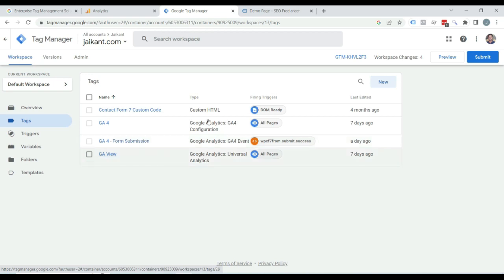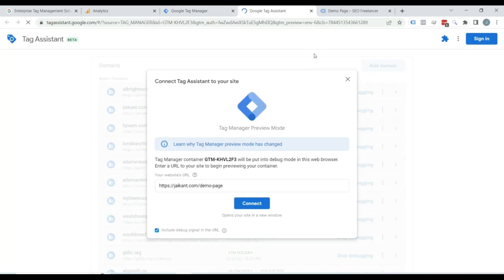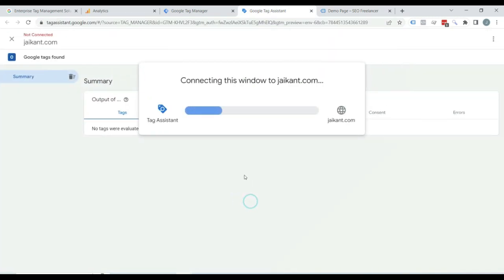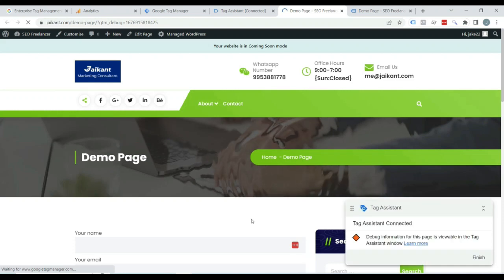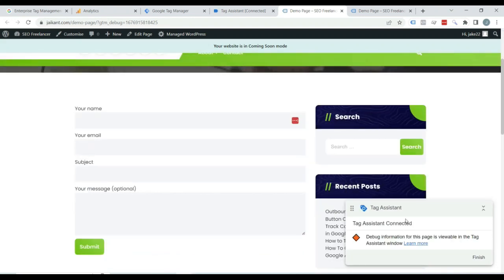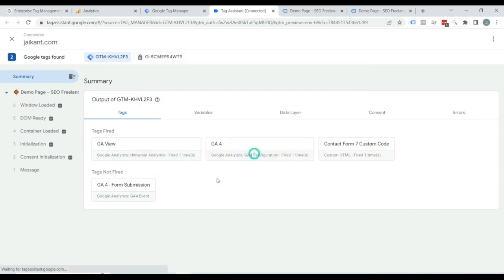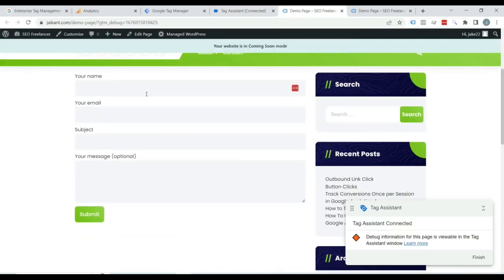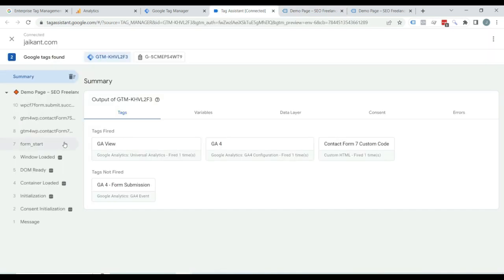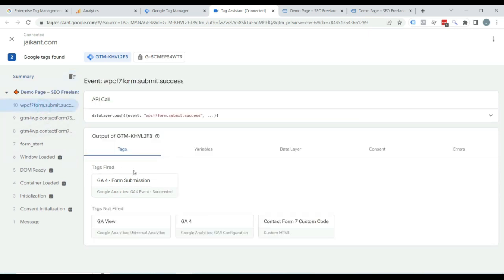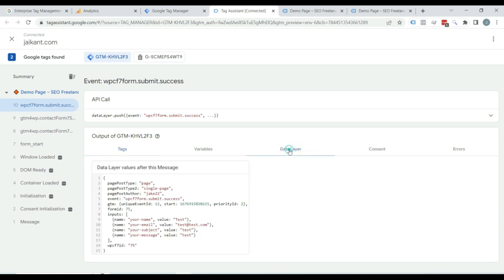So now let's see. Click on this preview button and copy this demo URL and paste it here. Click on connect. Here you can see page is loaded with tag assistant. Here click on continue. Now submit the form. Here you can see form is submitted. Now let's see. Now go to data layer. Here you can see event and form ID.